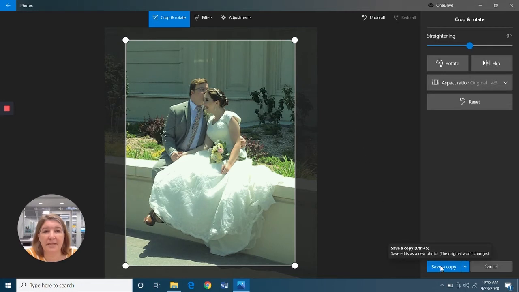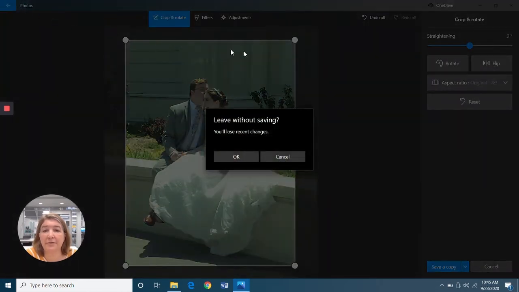So I could save a copy. I can undo all and go right back to the original, or I can do just what I'm going to do. I'm just going to click out. It'll say leave without saving.